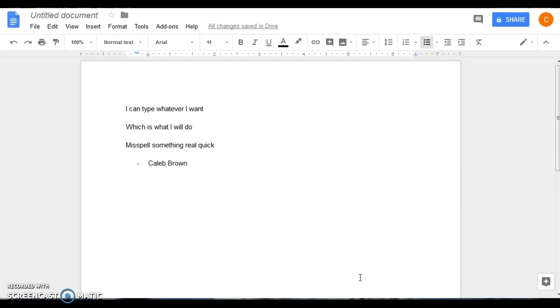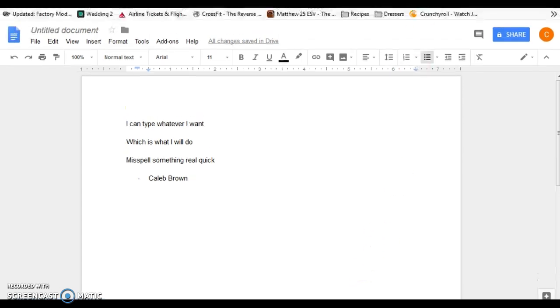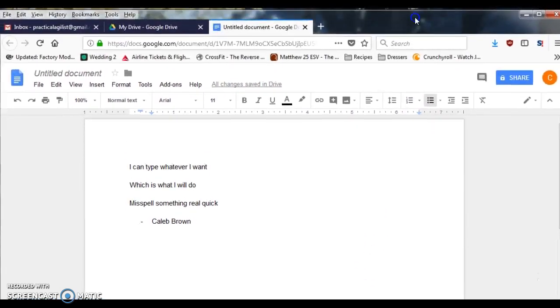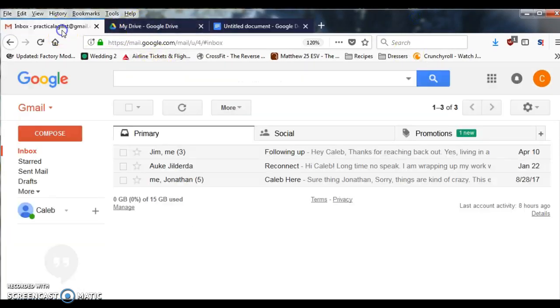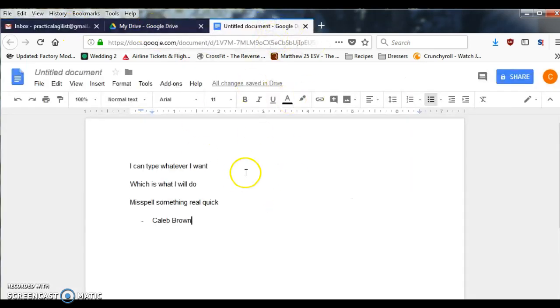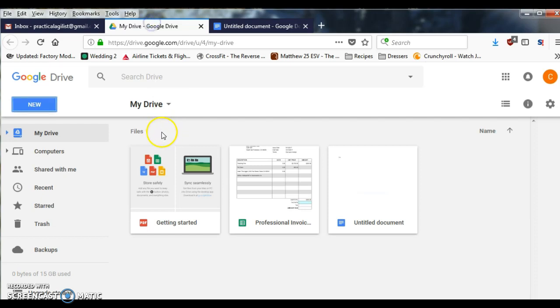This particular word processor is something that you already have if you have Gmail, and it's something that will allow you to create documents, and they will be automatically saved. So if I were to go back, and here you can see, I'm going to move that down, you can see that I have my Gmail over here, which is where I was, or my document, which is what I was just working on, or my Drive. One of the things you'll see in the My Drive space here now is that my untitled document is saved.